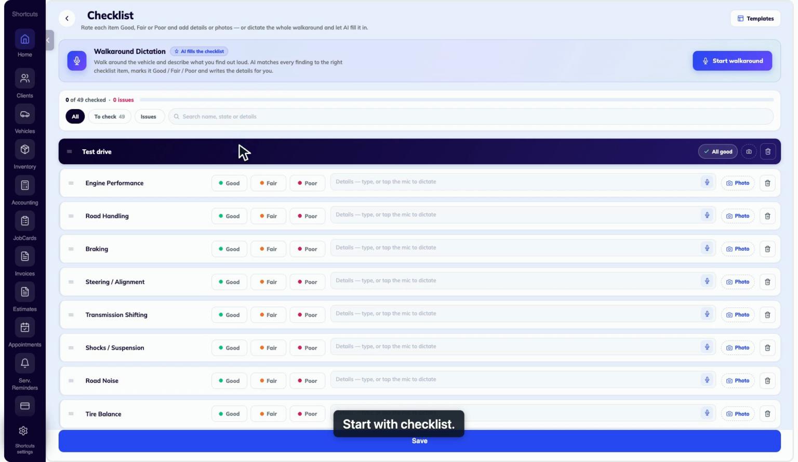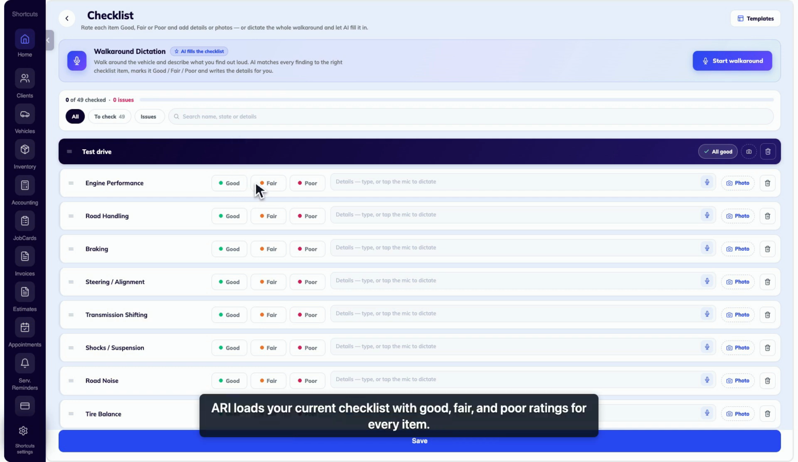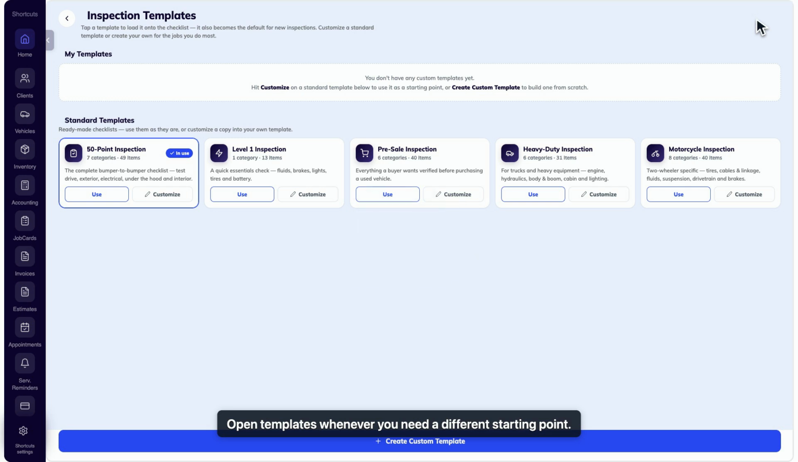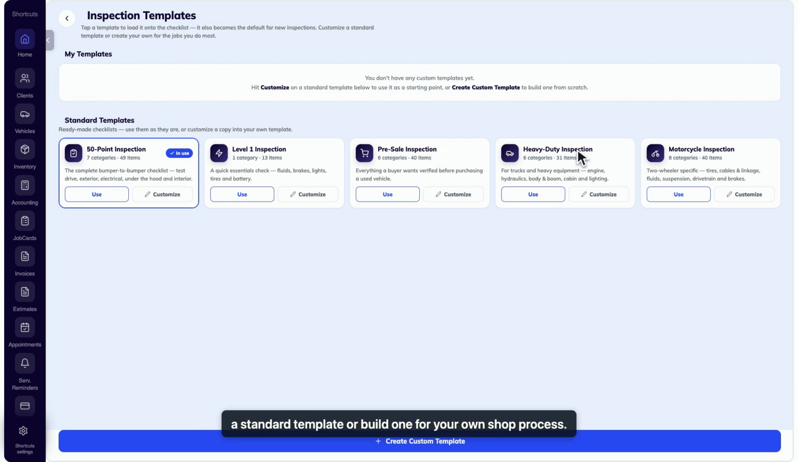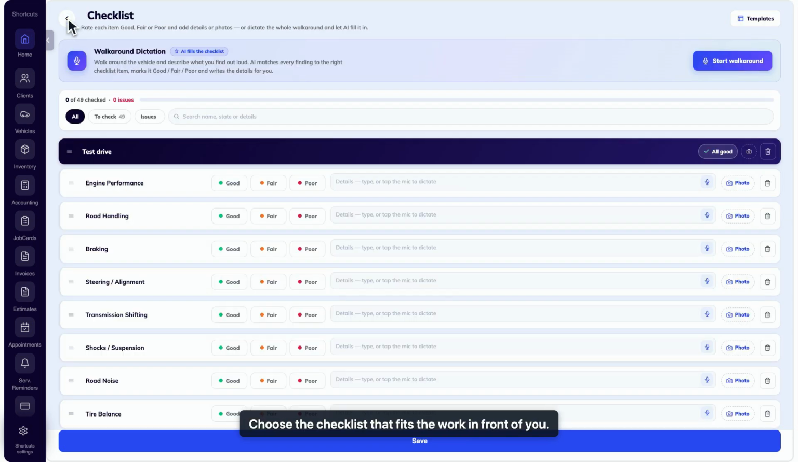Start with Checklist. ARI loads your current checklist with good, fair, and poor ratings for every item. Open templates whenever you need a different starting point. ARI includes 50-point, Level 1, pre-sale, heavy-duty, and motorcycle inspections, and you can customize a standard template or build one for your own shop process. We'll keep the 50-point checklist for this example. Choose the checklist that fits the work in front of you.